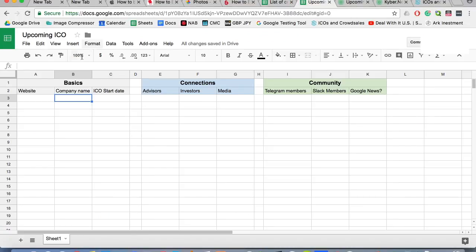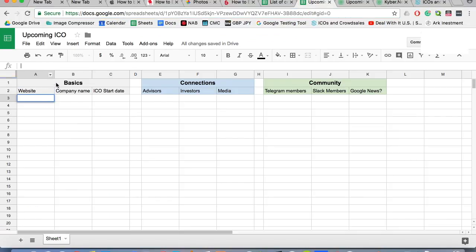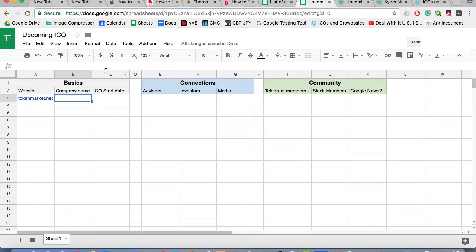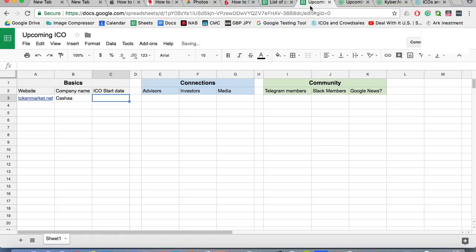Now website, this is the website, copy and paste. Company name right there. ICO start date. ICO start date is this. Oh, my tongue is twisting.